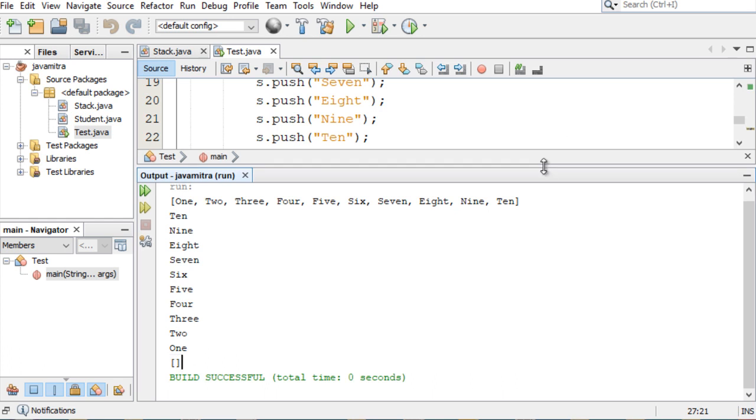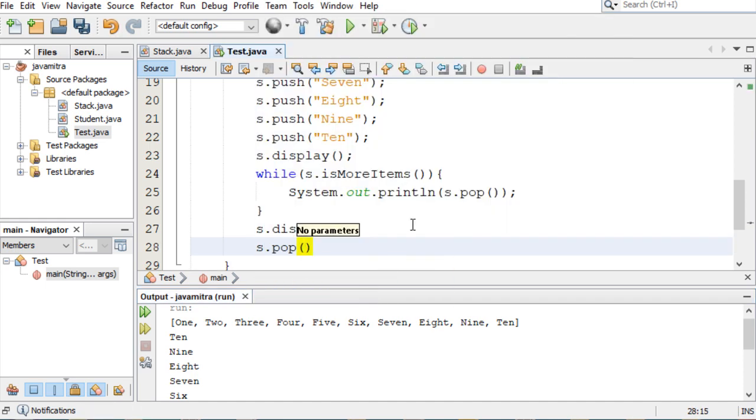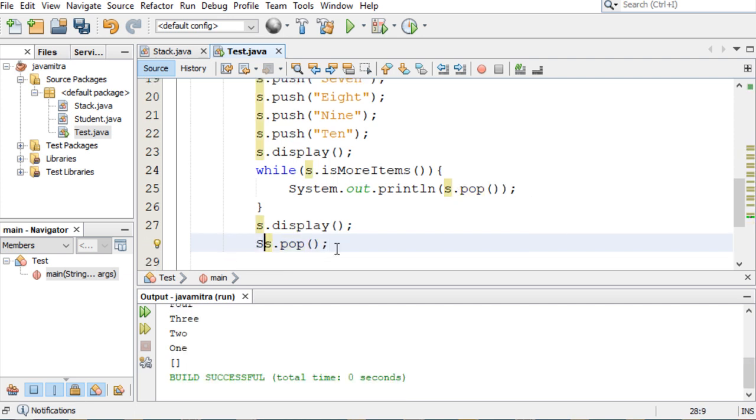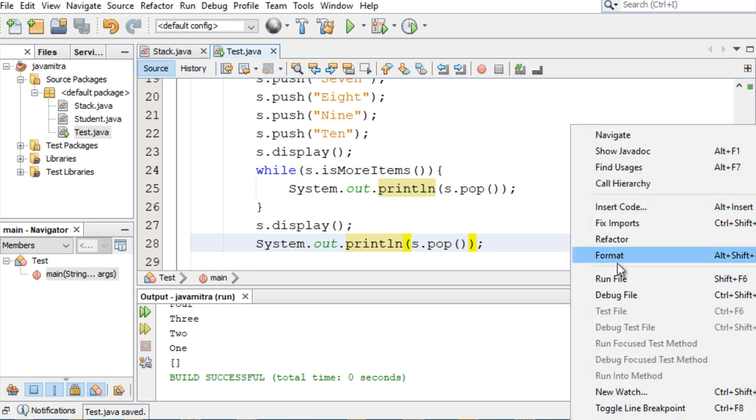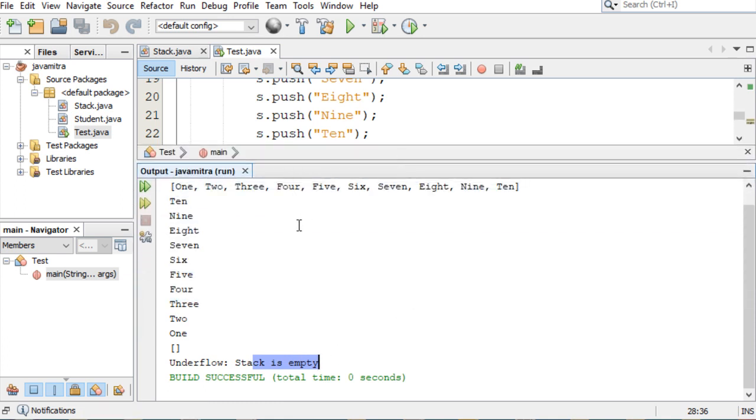If after it is empty you try to pop any item, then what will happen? Pop. We will see that we get an underflow message: Underflow, stack is empty. So this is what I have tried to show you, what a stack is.